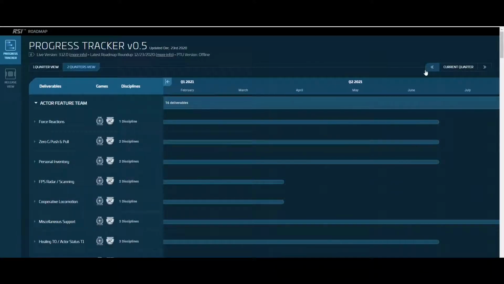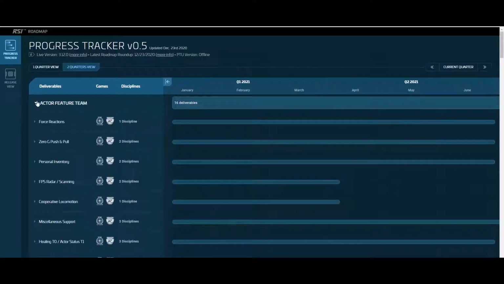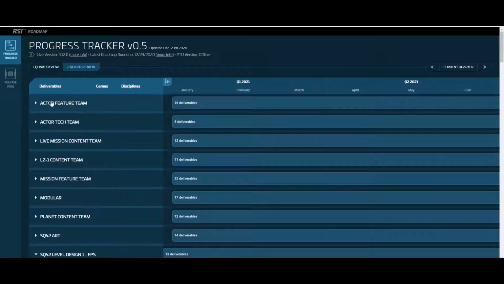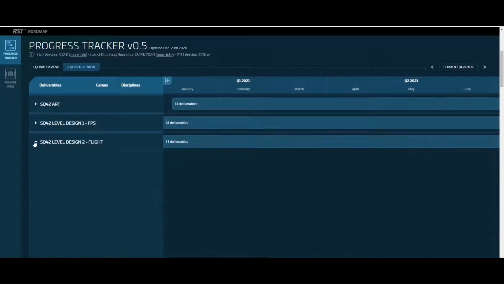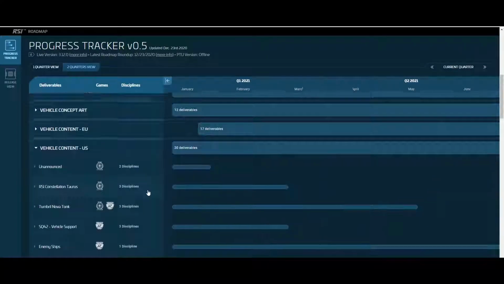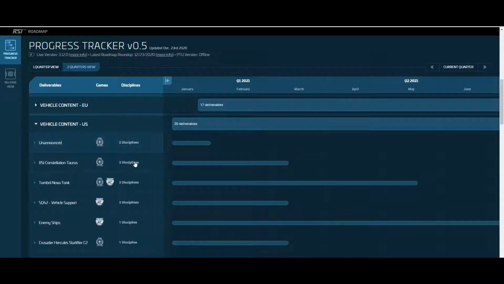We'll have a look. Right, so how this is all split up is, it gives you the departments, so actor feature team, actor tech team, live mission content team, LZ1 content team, who knows what they are, mission feature team, Squadron 42, so what they're working on, and so forth. So I've opened up the vehicle one, was sort of the interesting one, so this is vehicle content for the US.